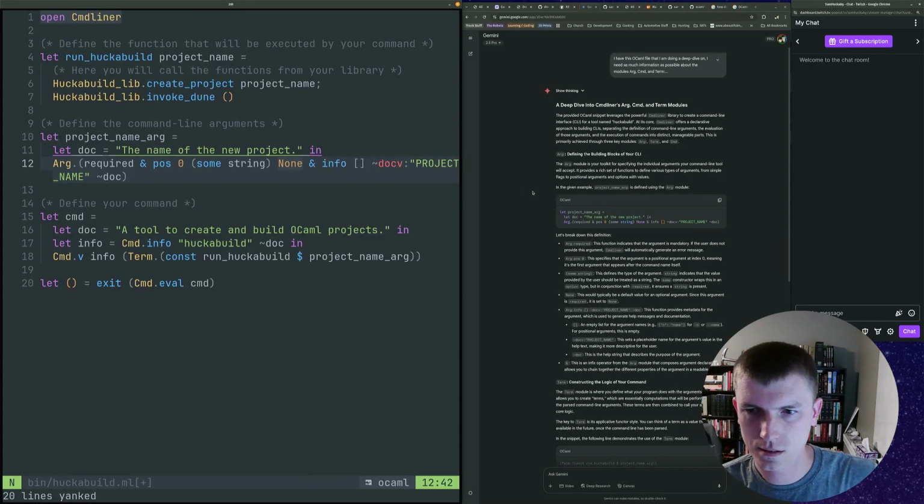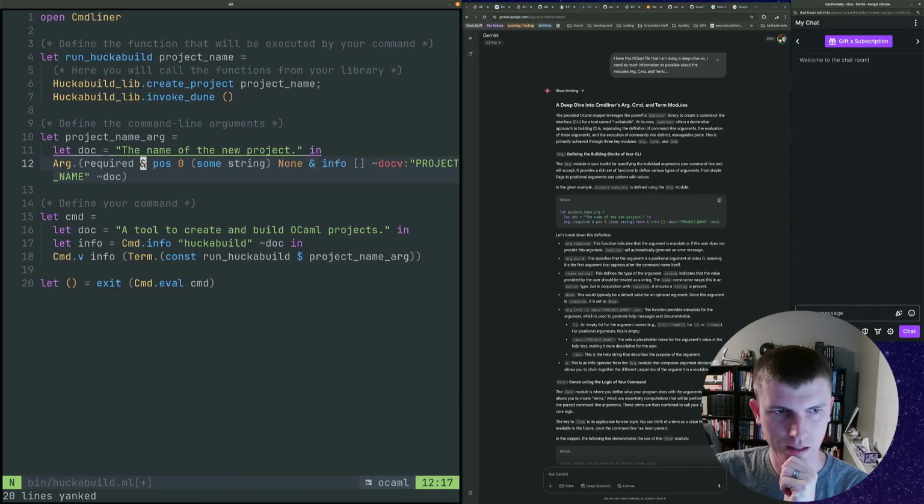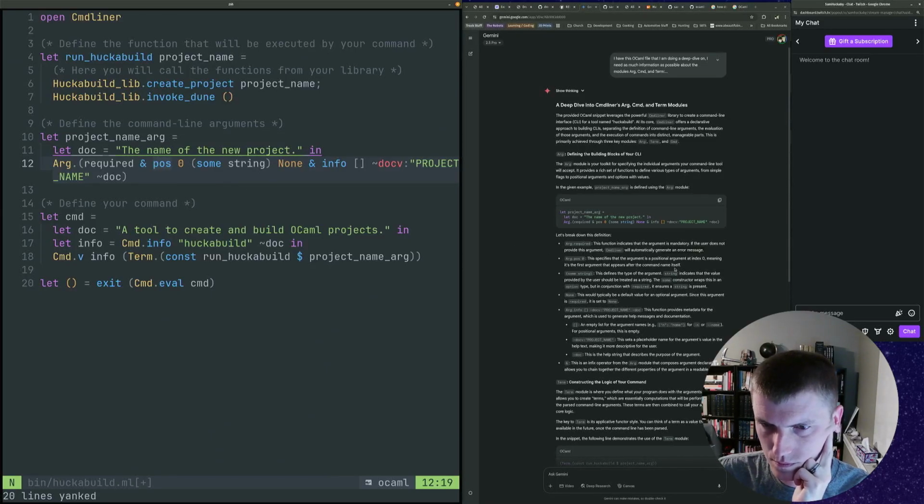I don't understand this. Let's break down the definition. Arg required. The function indicates the argument is mandatory. Automatically generate an error message. Oh, right. So and means that this is now arg dot position 0. Positional argument index 0, meaning the first argument that appears after the command name itself. Some string, this defines the type of the argument, so this is arg some string. The sum constructor wraps an object type, but in conjunction with required, it ensures a string is present.